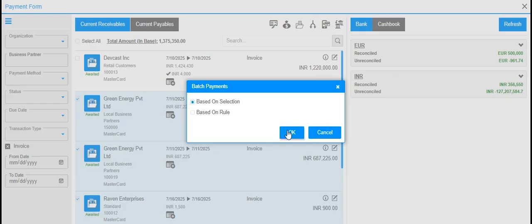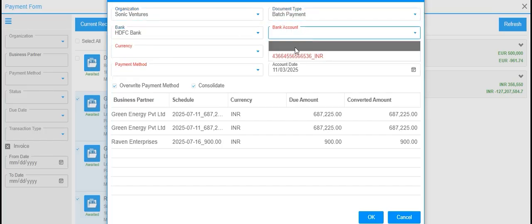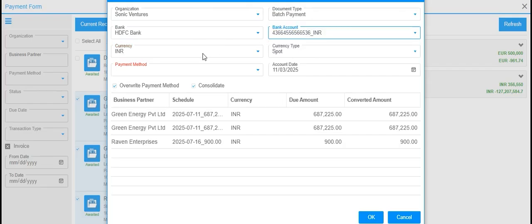After that, click OK. The system lists all the selected invoices. Users can select multiple invoices or even all records they want to process in a single batch schedule. After selecting the invoice schedules, it proceeds to the batch payment creation screen. Here, you need to select the organization in which the payment batch schedule will be created. Choose the document type for the batch schedule. Select the bank from which you want to send or receive money and the bank account.